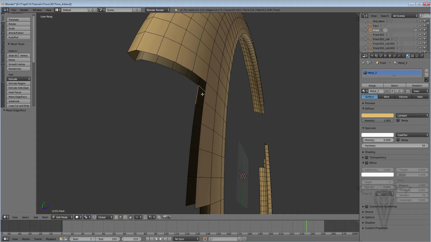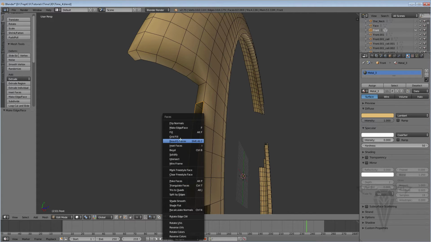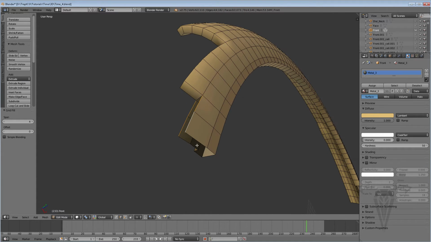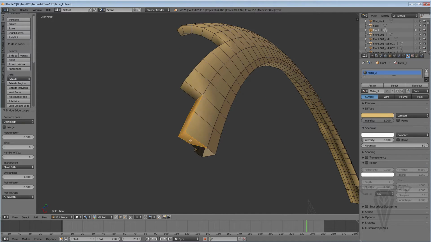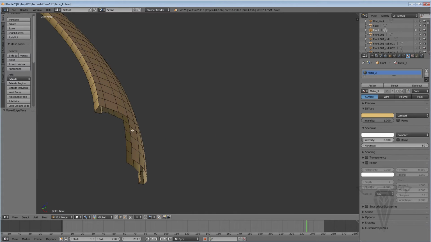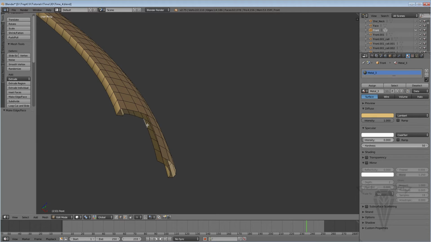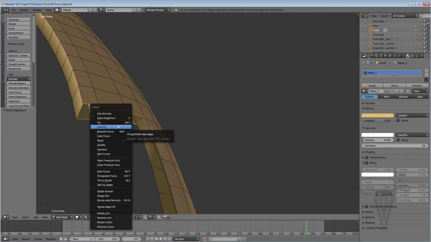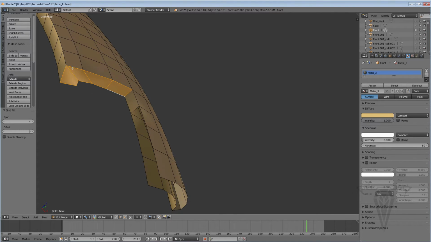Oops, let's do here. Fill, grid fill, fill, grid fill, bridge loops, come over here. This may or may not grid fill. Oh, there it goes. Wow. Cool beans.